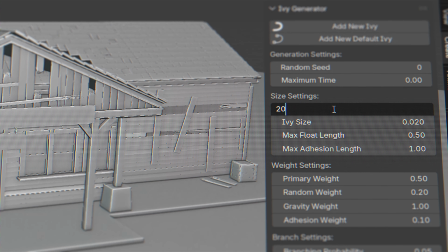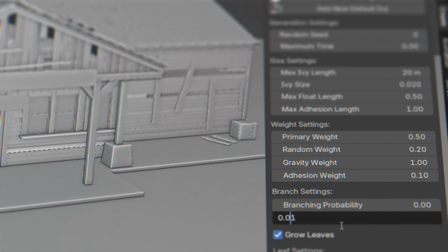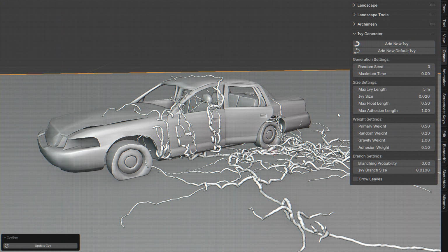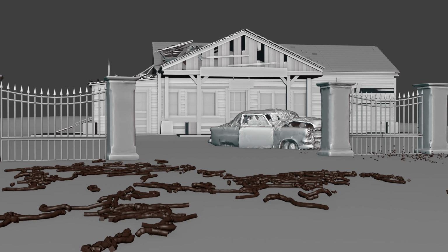Every shot from the upside down is filled with these vines. By adjusting the settings in the IvyGen add-on that comes by default in Blender, we can easily create something very similar.